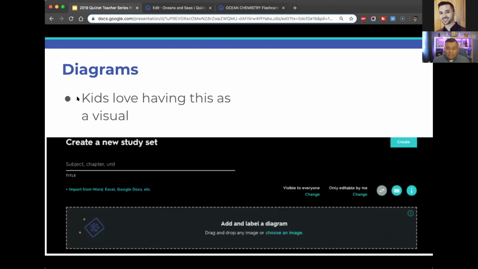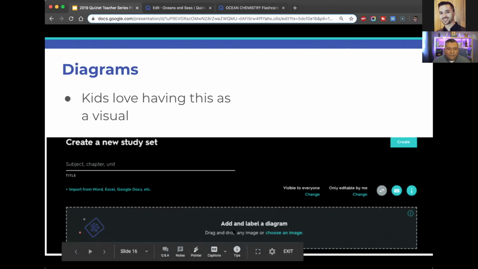Now, diagrams. Diagrams is a new feature, probably within the last two years that I've been using. Again, my students love this feature, especially the map. Instead of just having it on a piece of paper, the ability to hover over things and see if you got the answer right is really cool for them. It's just like creating a regular set. You click on create a set, you name it, and up at the very top, there's this add label or diagram.